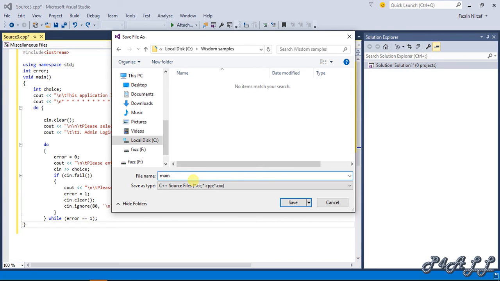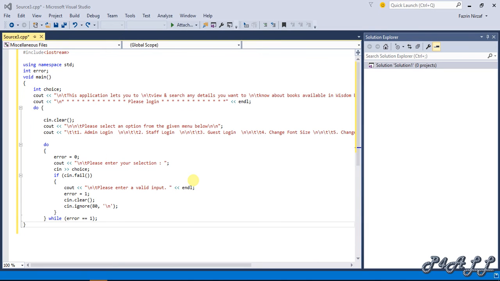You should not use a space between words, like main menu. It should be one word and it should not start with a number or symbols. You cannot give a name like this, or like this. It should start with letters. You can put numbers at the end, but you cannot put them at the beginning. Keep that in mind very carefully. Now I'm going to give this the name main, save it, and compile it.